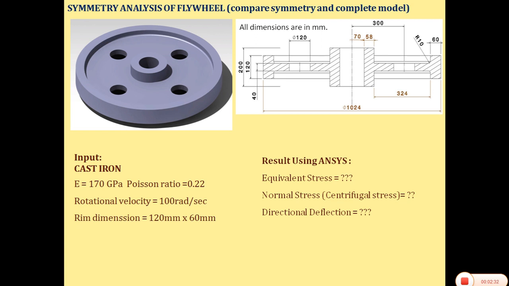The main purpose of this analysis is that first we will solve the complete body for 100 radian per second, then we will take a 1/4 part of this body using the symmetry option, and then we will solve for the same input, that is 100 radian per second. Then we will compare the results and we will find out that the results are the same. So in this way we can conclude that it can save computational time. So let's see how it works.